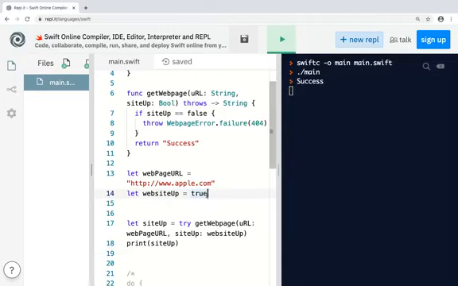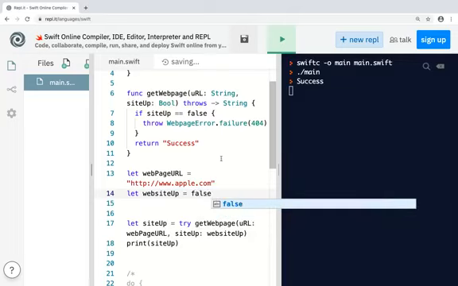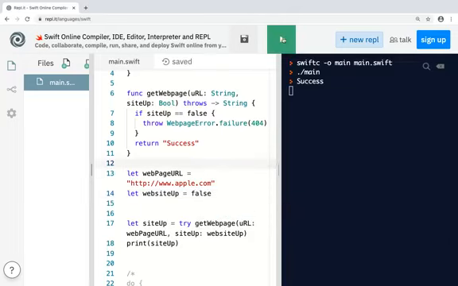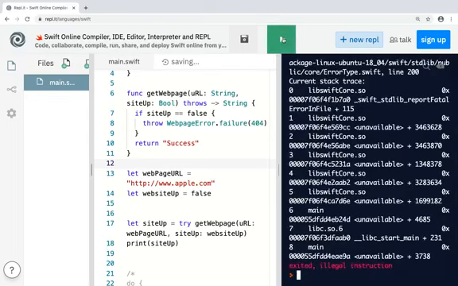However, if I set websiteUp to false, oh boy. So what happened here is the method threw an error and your program crashed. Now ideally, you want to handle this in a more graceful manner. One way of doing that is by using a do catch block.